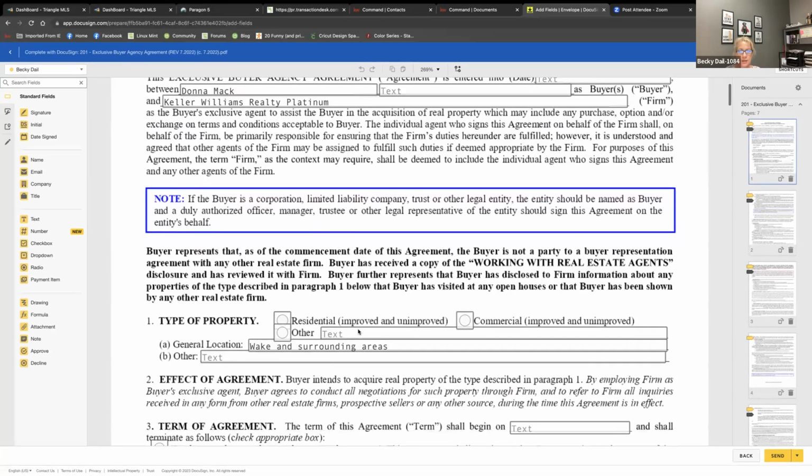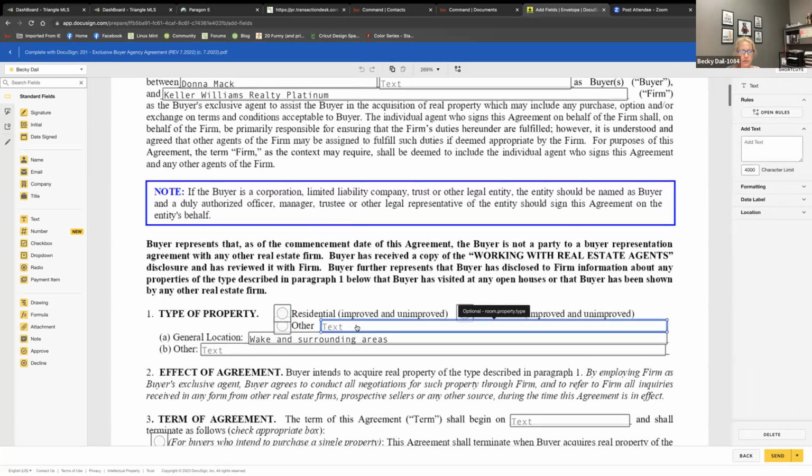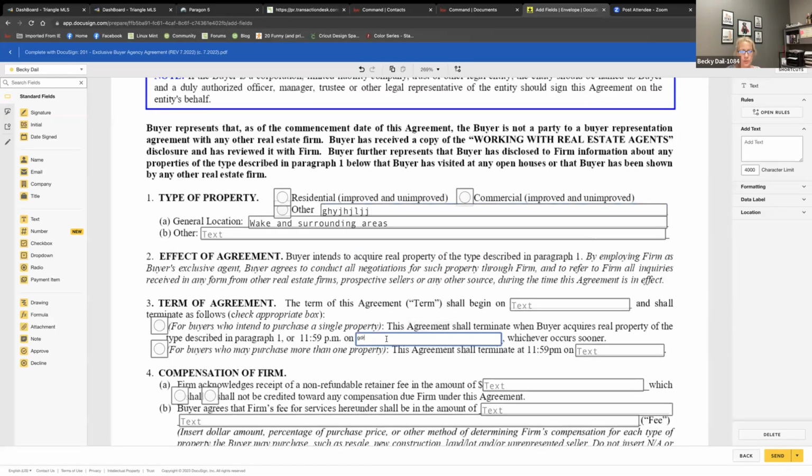Now, if you realize you missed something here, you can go ahead and fill it in, like, oh yeah, I missed this. So let's put something in there. And then we'll put something in here. And there.